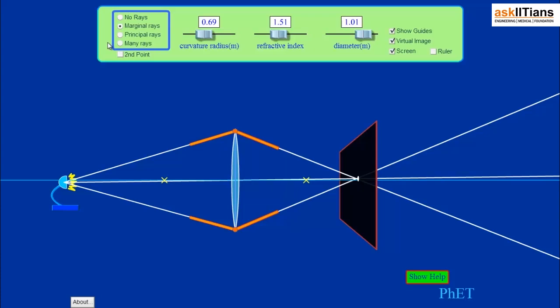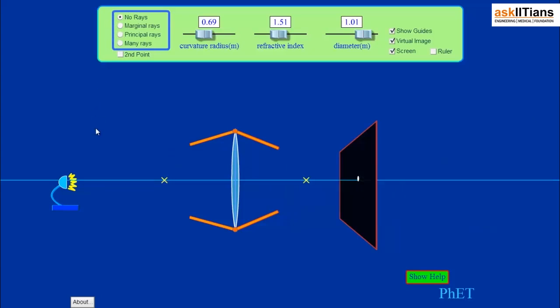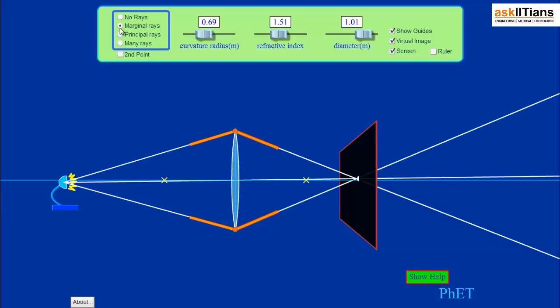Now this is a simulation which we can work with for refraction of light through a lens. If you look at the portal, I have no rays, that is, without showing any rays, let me find out where the image is. That will be pretty hard for me. I have marginal rays, just the basic set of rays, which sounds decent enough for me, that is, 2 or 3 light rays will do.